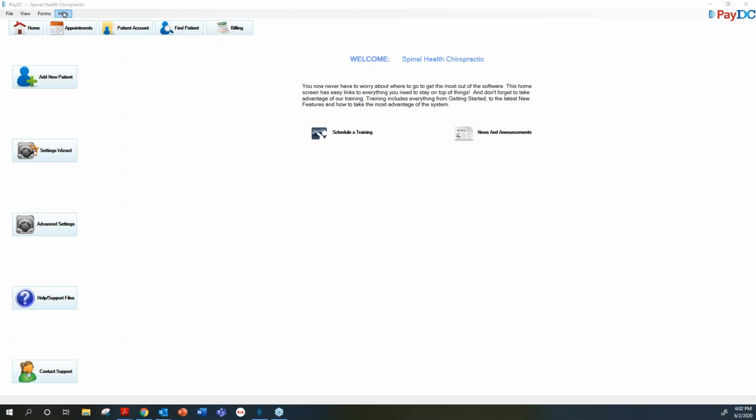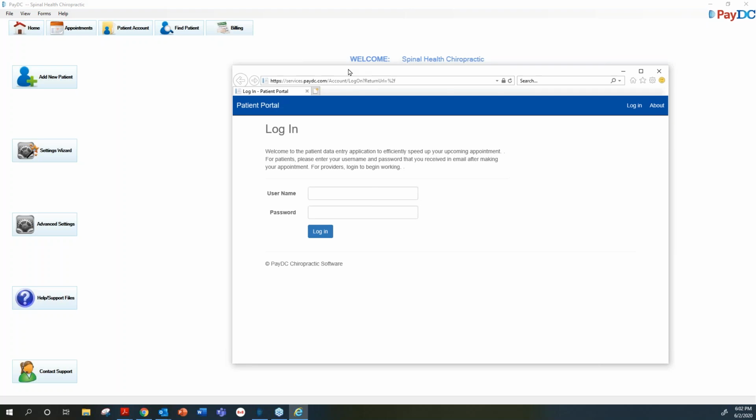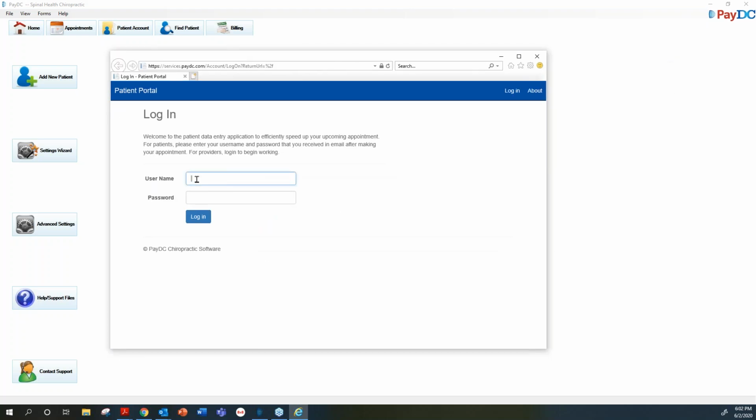What you do to get into the portal from any device is to open up the help menu when you're logged in and click on patient portal. And then it will bring up the web page for the portal, and you need to log in with the same credentials you used to log into PayDC when you log into your account.